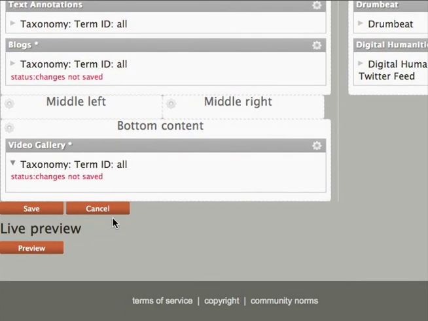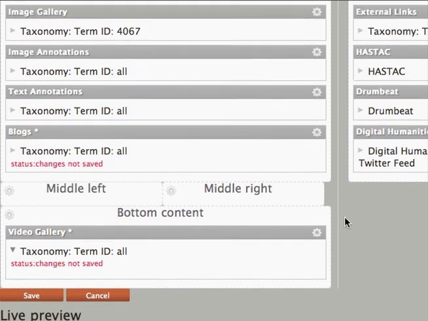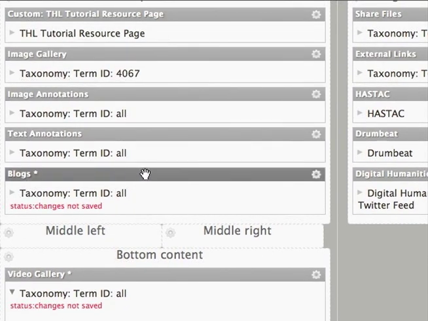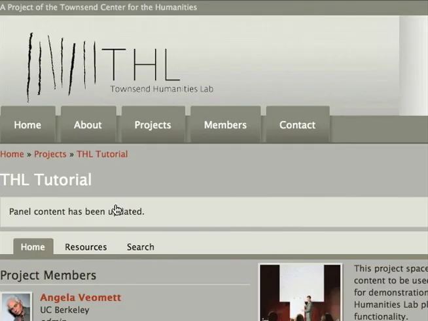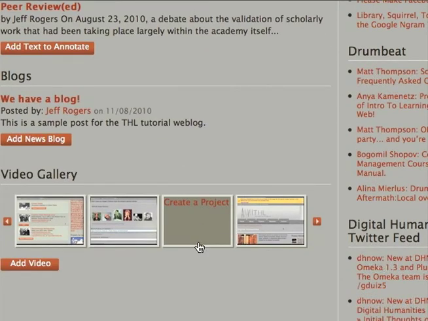And then I can continue to configure this page, or I can click Save, and I'll return to my home page. So going back to that resources page, we'll see that now my video gallery is at the bottom, and we have this pane for blogs now on this page.